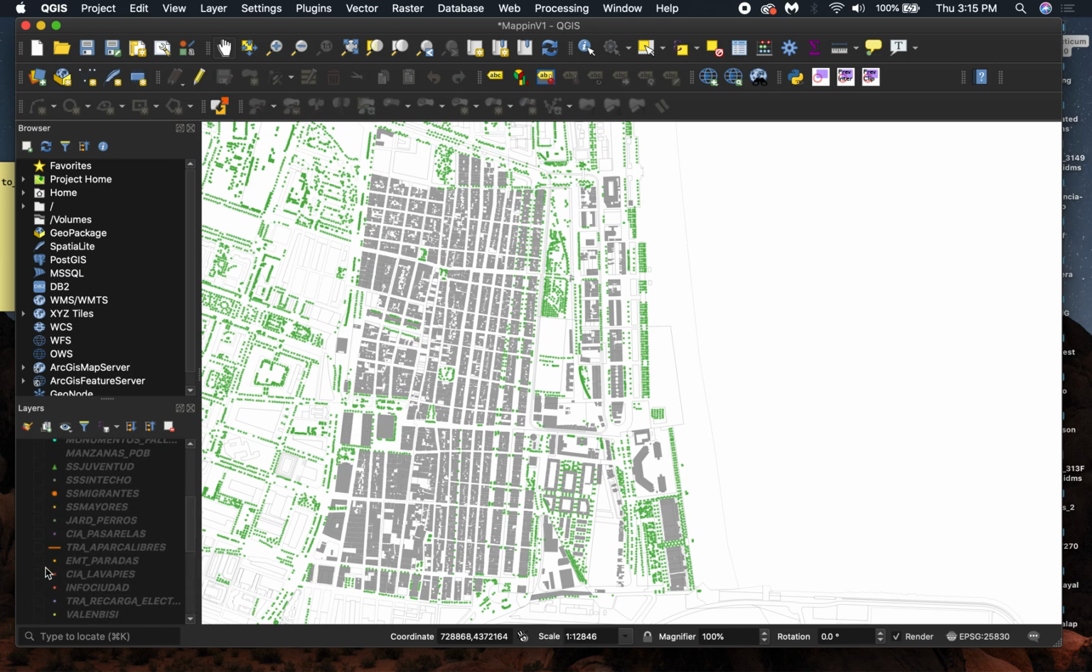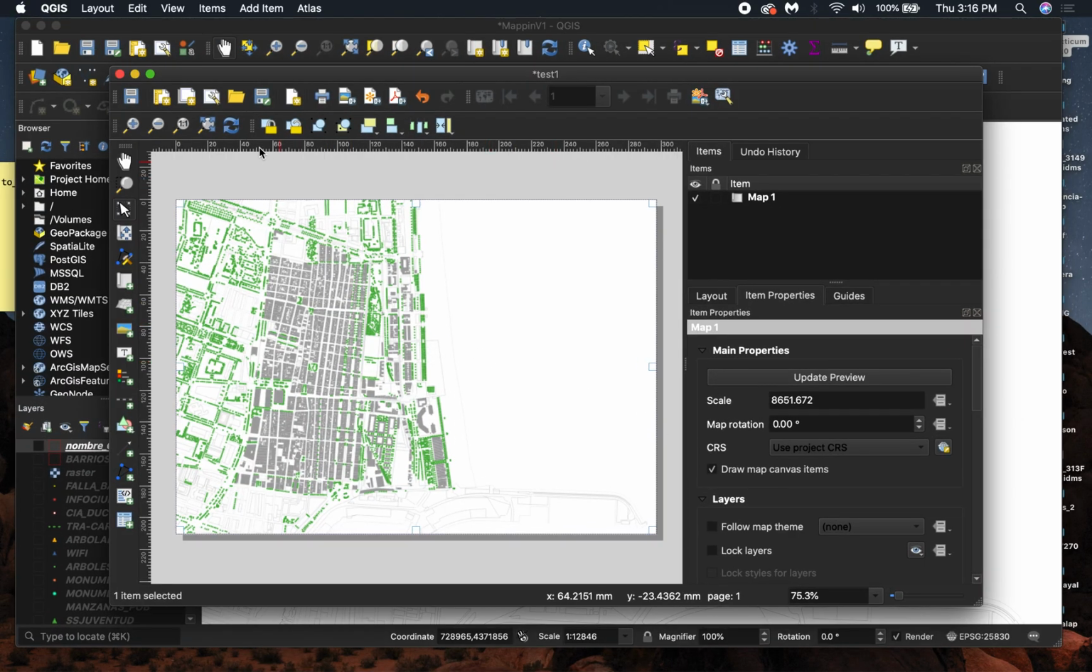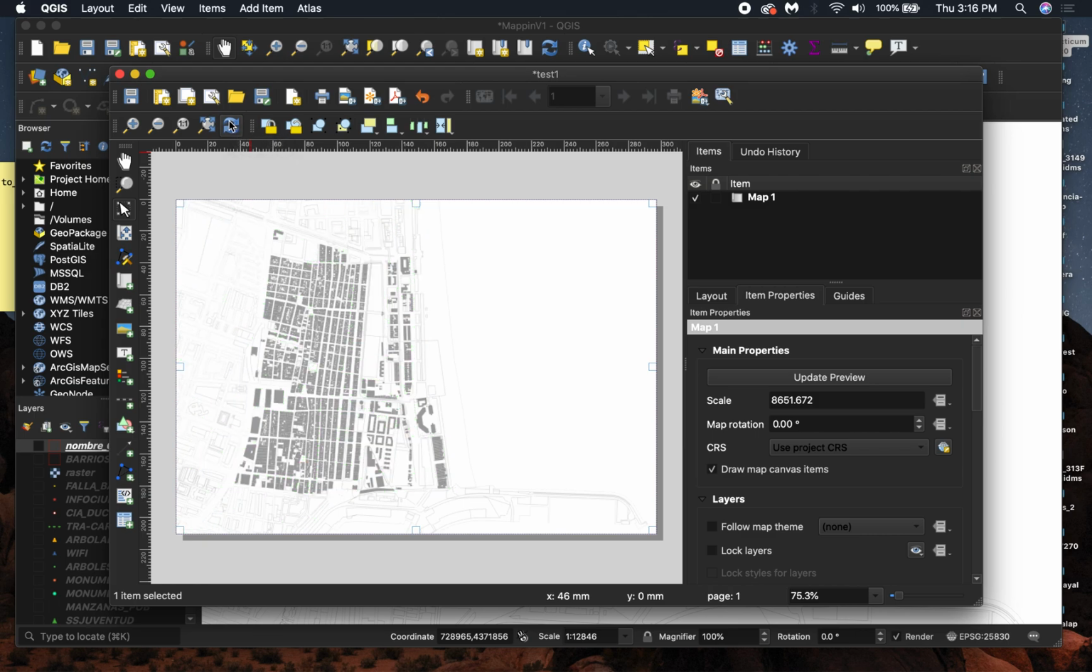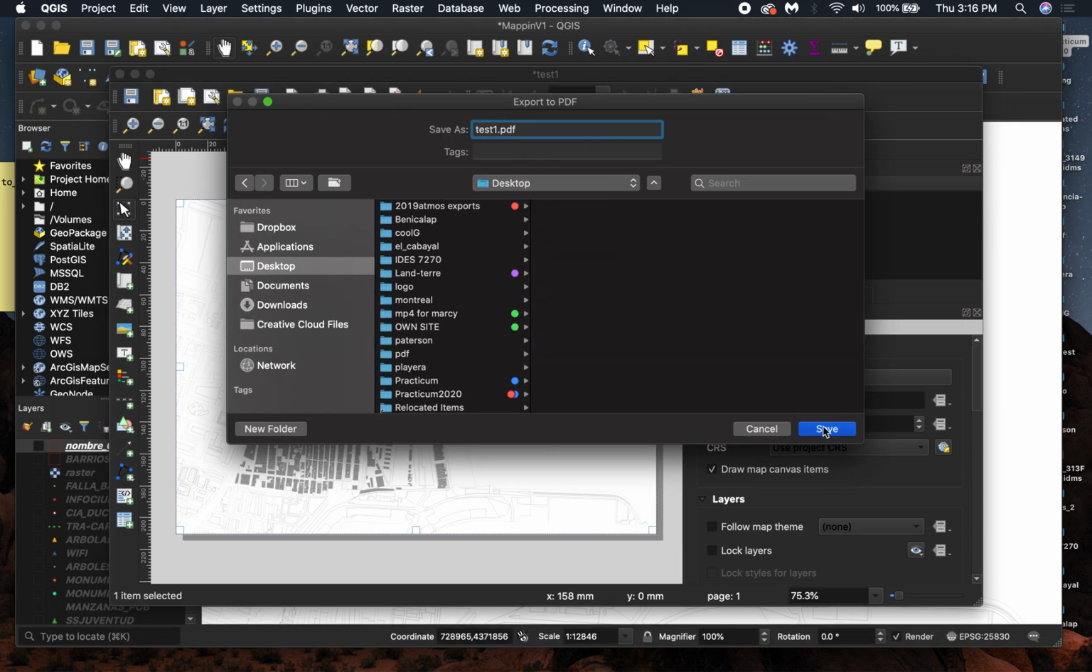So in here I'm just going to turn off the trees, and if you click on the refresh button here, it will refresh now. Okay, so that will be my first one. This I will save as a PDF. I'll save it to my desktop, and test 1 should be fine.